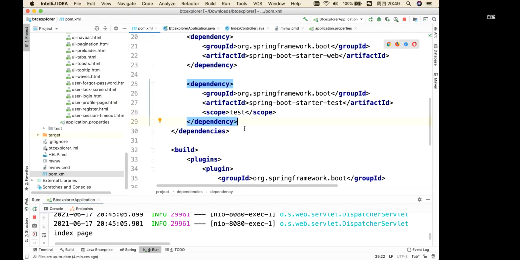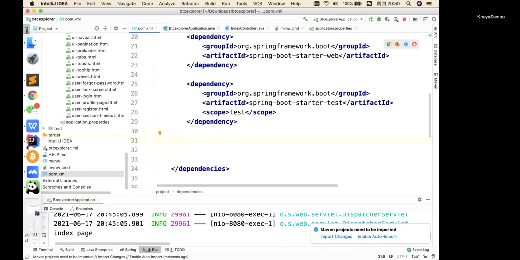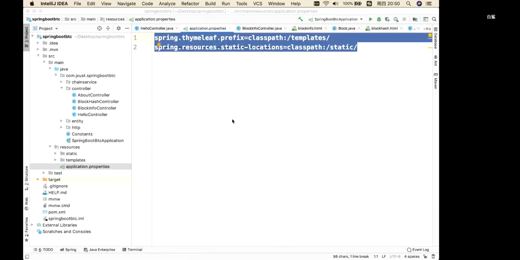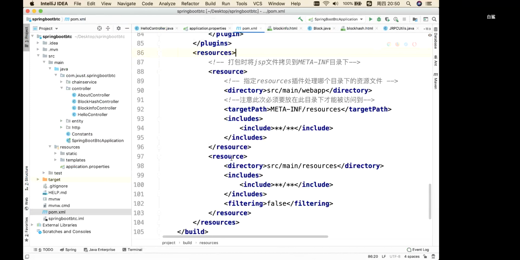When you don't know how to configure, you can Google and get very many results. Do you understand? You don't need to remember. So we need to add Thymeleaf to the pom.xml. Yeah, the Thymeleaf dependency. Very good. You don't need to remember our configuration because it's too many. So you just know.